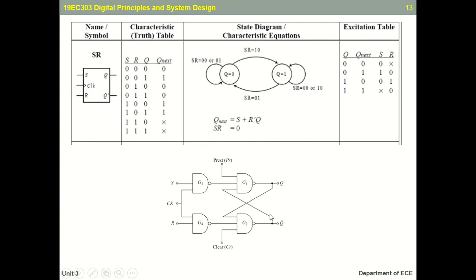Now you take this 1 to here. Already here 1 is there, so this 1 will again come. So 1 and 1, when it's given to a NAND gate, will become 0. So your Q next is equal to 0.